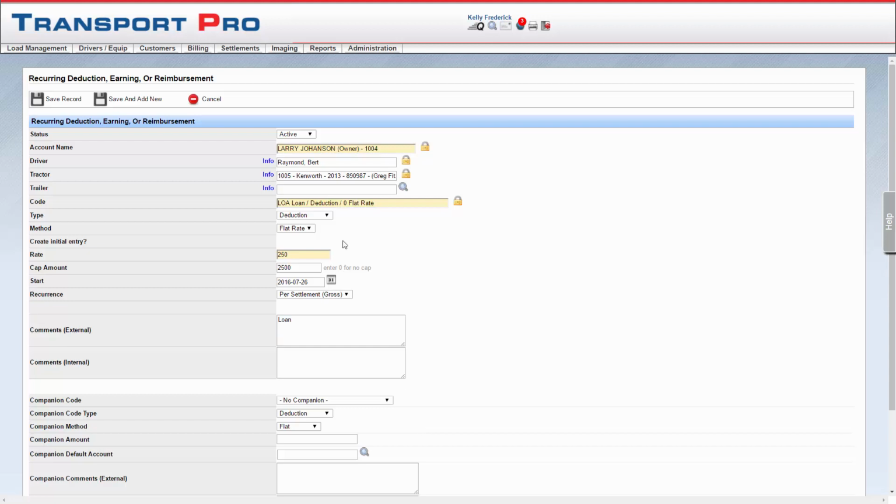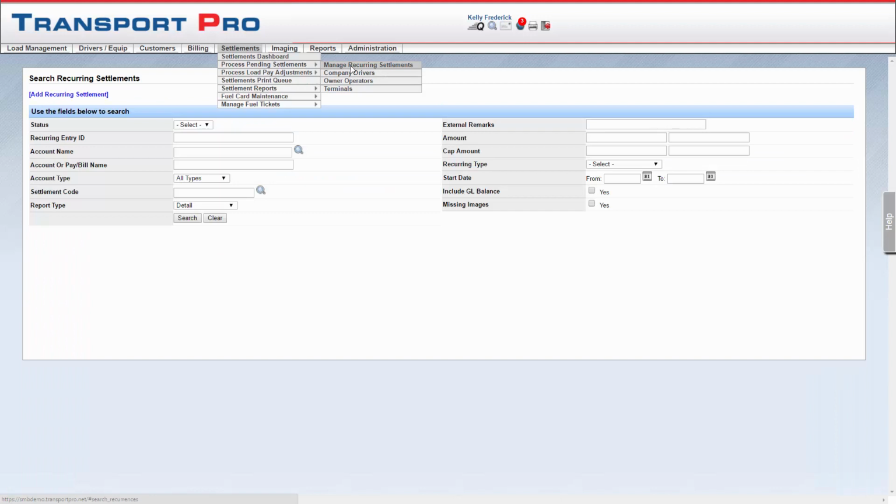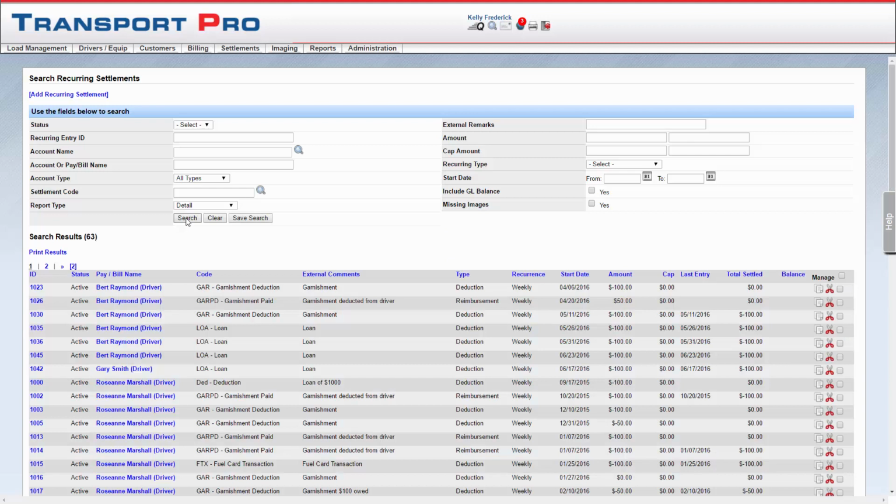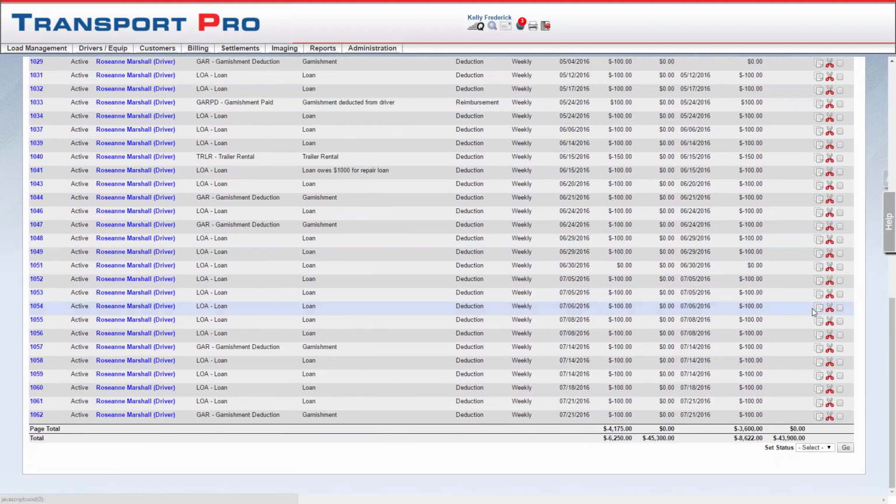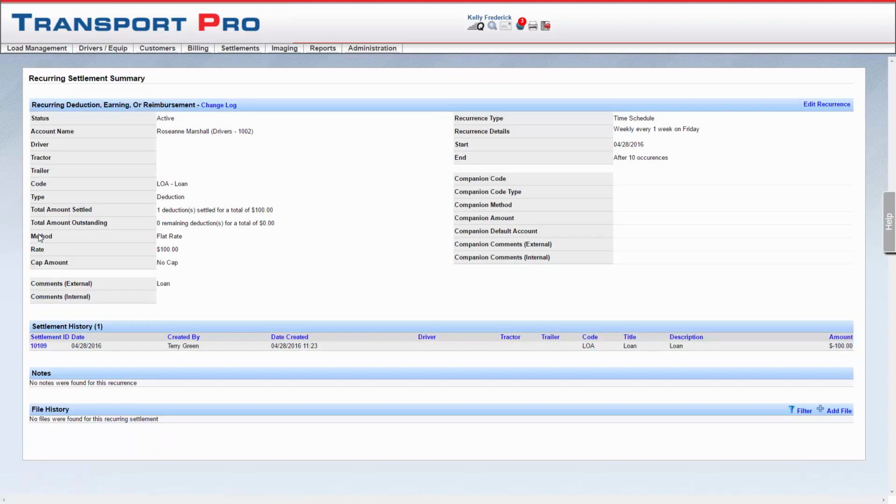If you need to search for a recurring settlement, follow the path in the menu Settlements, Process Pending Settlements, Manage Recurring Settlements. A Search Recurring Settlements window will open. Enter any desired search criteria. If you do not enter any criteria and just hit Search, a list of all recurrences will populate in the results. From here, you can review the information, edit the information, or delete a recurrence. You also have the ability to select any of the accounts and change the status. If you want to review or edit the details of a particular recurrence, click on the ID.